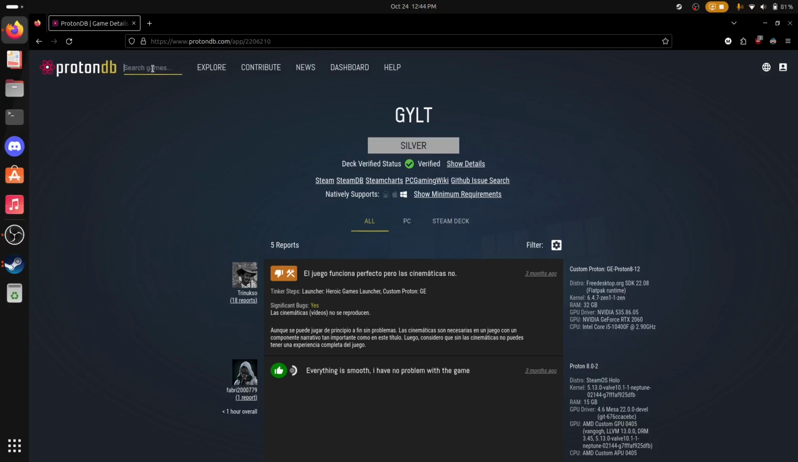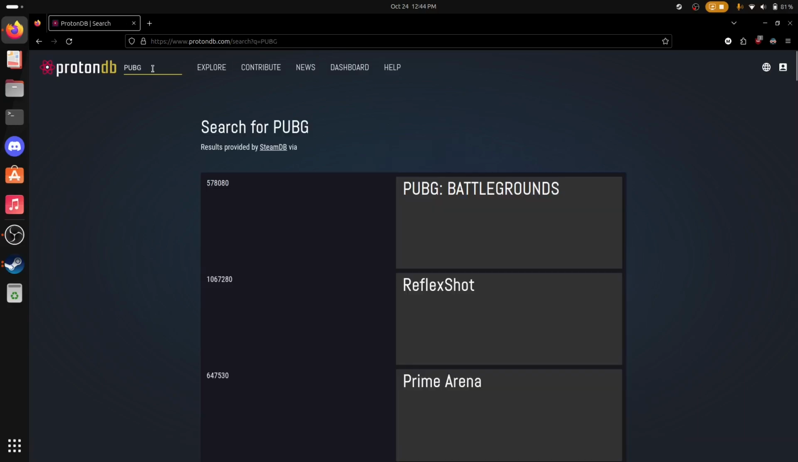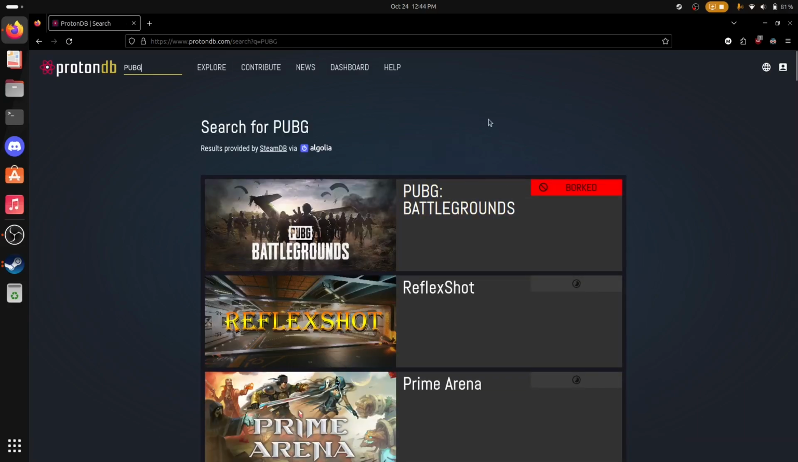So, for example, if I look for PUBG, and there you go, it's borked. This one does not work at all because it has anti-cheats. Basically any multiplayer games that have anti-cheats and stuff probably will not work unless it has Easy Anti-Cheat or no anti-cheat at all.